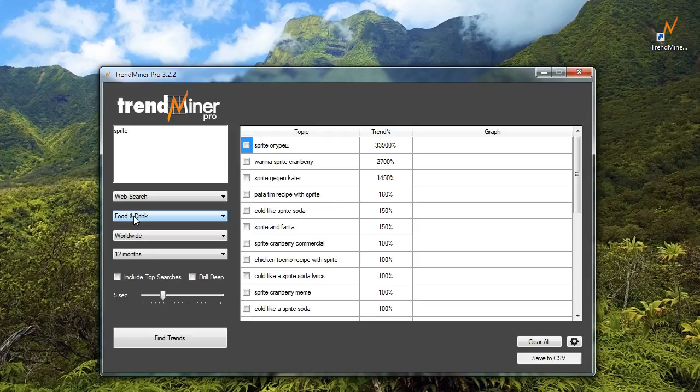So for whatever reason, Google has decided that that keyword, the one that contains the word Amazon, shouldn't be in the food and drink category. So the takeaway from this is you need to be careful when you select categories that you don't filter out data that might actually be helpful for you. And also you can see that you do get different results depending on which category you pick.